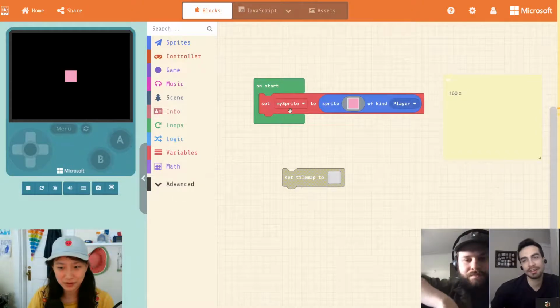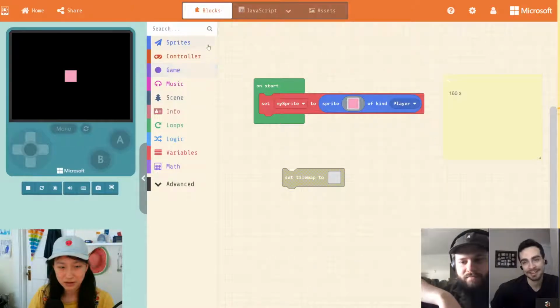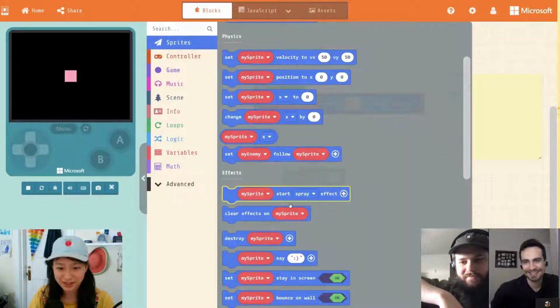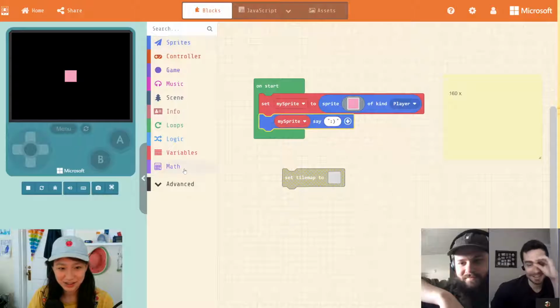Okay, so if we're doing coding challenges, we can do a binoculars challenge. We have to code while using binoculars. Wait, what? Gotta stick them to your eyes.